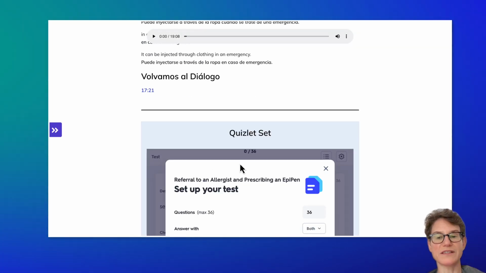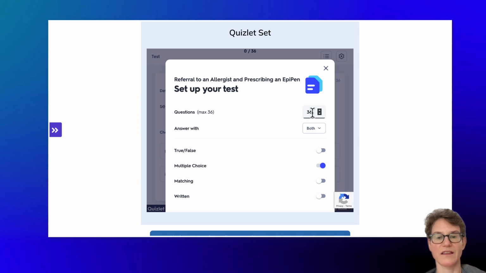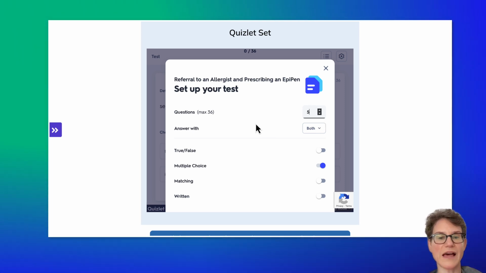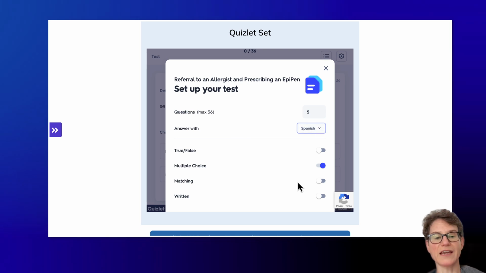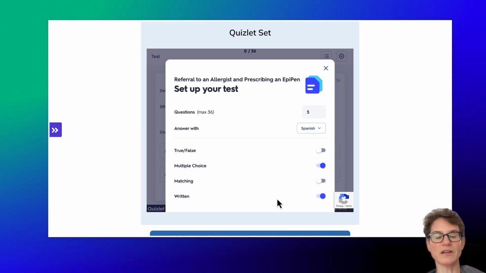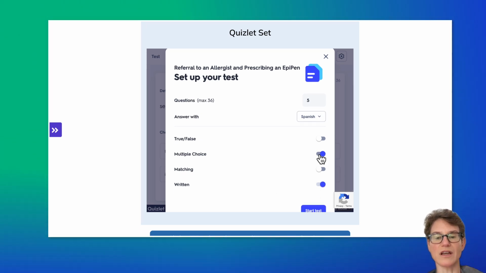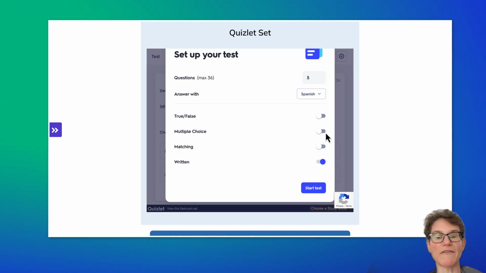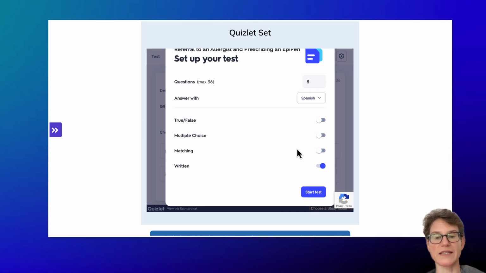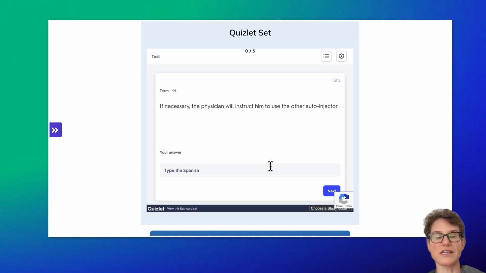I'm going to click Quizlet set. This is a quick demonstration, so I'll set the question number to 5. We'll answer with Spanish. I want a challenge, so I'm going to click on Written here and untoggle multiple choice. Now, if I were new to this material, I recommend doing multiple choice first to familiarize yourself with the answers before going on to a written test. So I'll say Start Test.